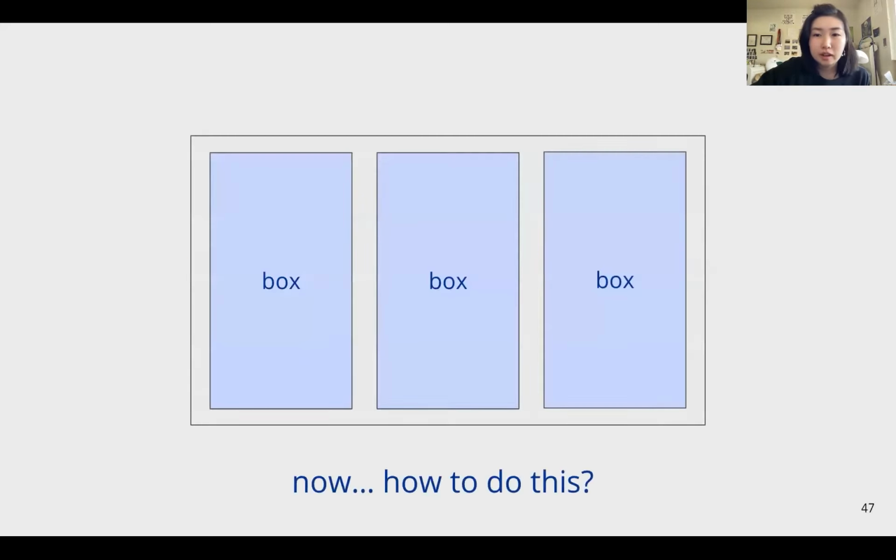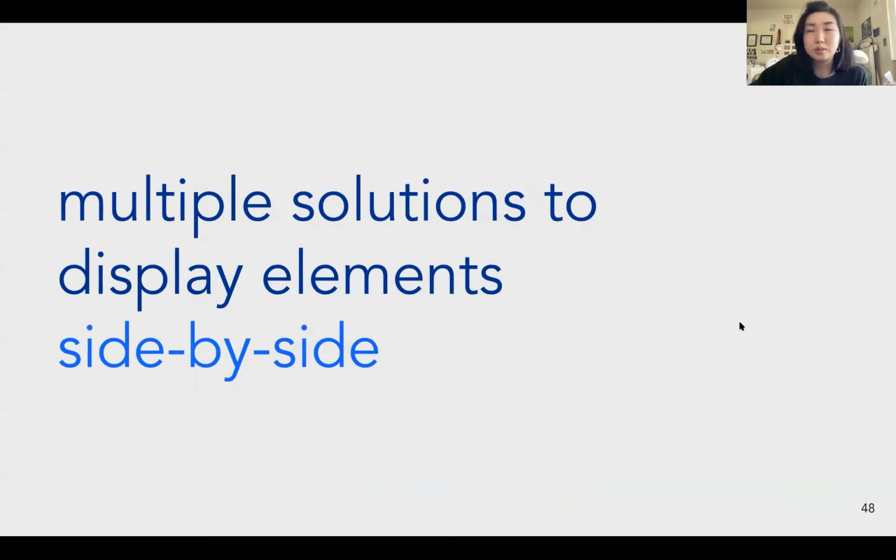So now forget about putting things within text. How do we go about putting boxes side by side? A hint, feel free to drop your ideas in the chat. A hint is that we went over some ways to do this in both workshop 0 and workshop 1. Yeah, Flexbox.